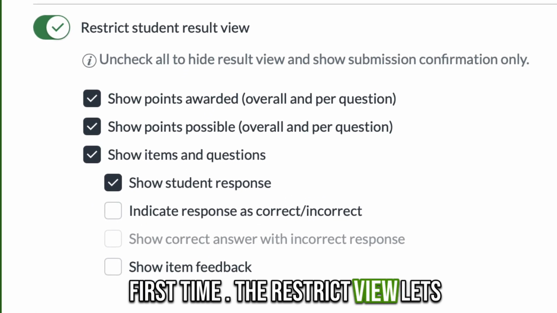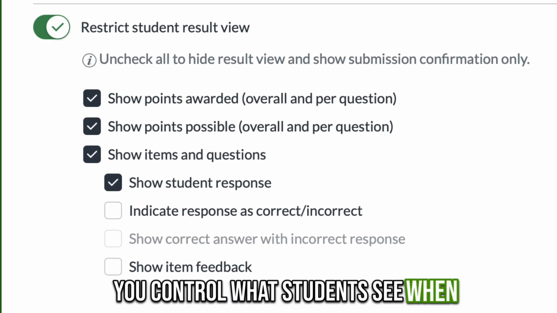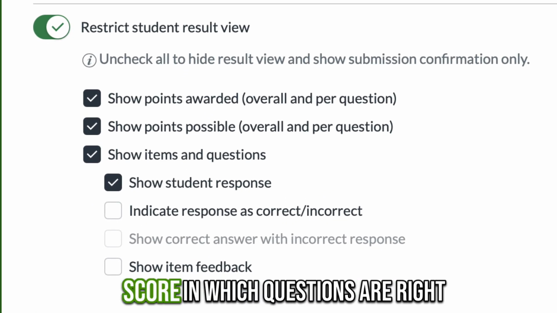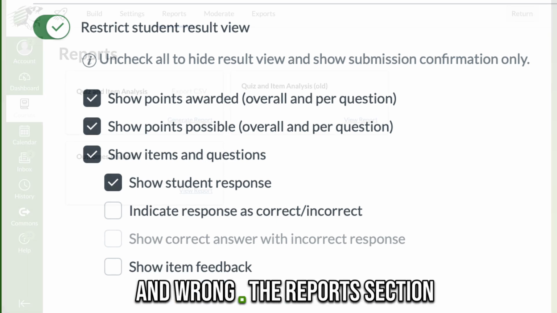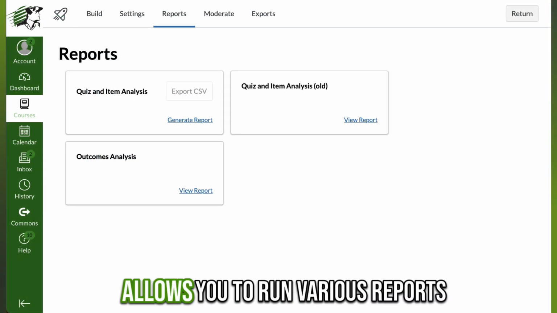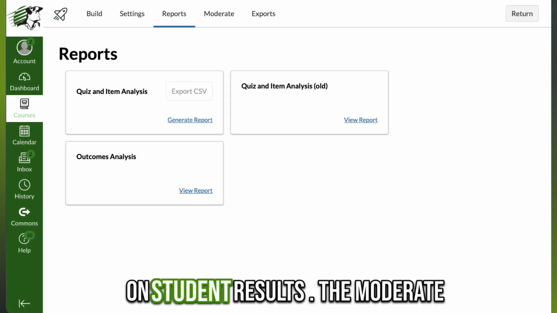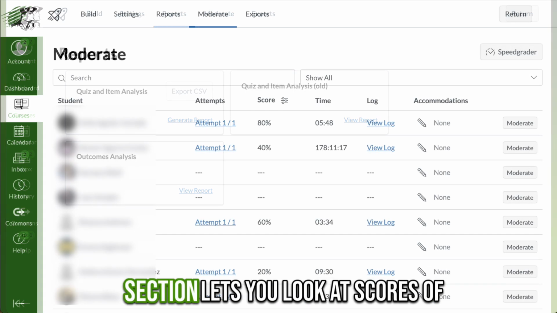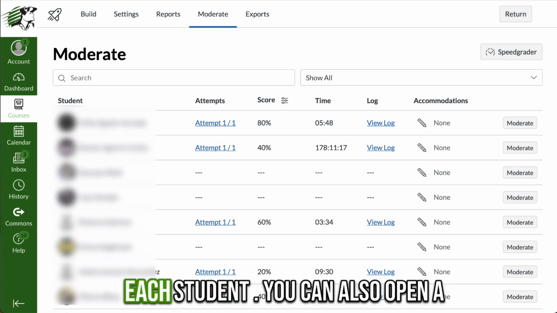The Restrict view lets you control what students see when they are done in regard to their score and which questions are right and wrong. The Reports section allows you to run various reports on student results. The Moderate section lets you look at scores of each student.